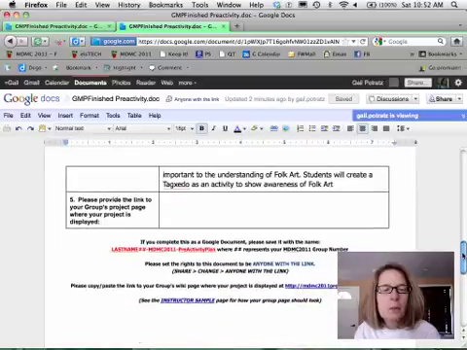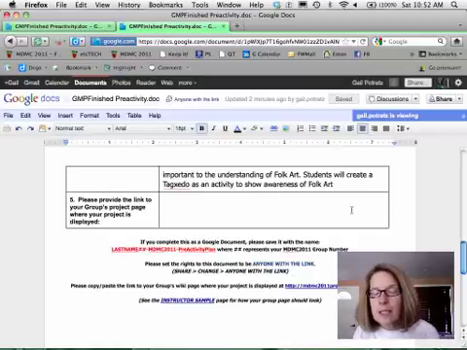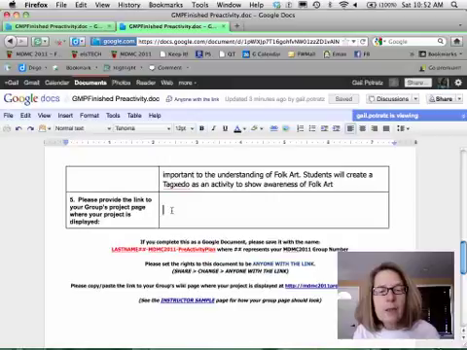Okay, so when we look at the pre-activity plans or the post-activity plans, either one, all of them had asked us to provide the link to your group project page. And you all did that, but you had it down just as the link itself, the HTML language. It looks a little nicer on the page, and you might want to just do it that way.